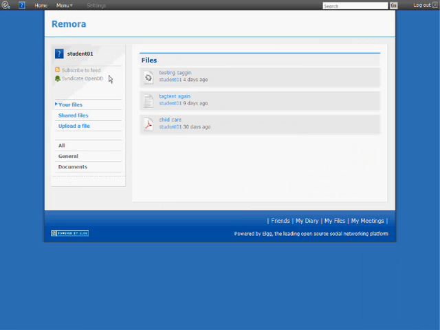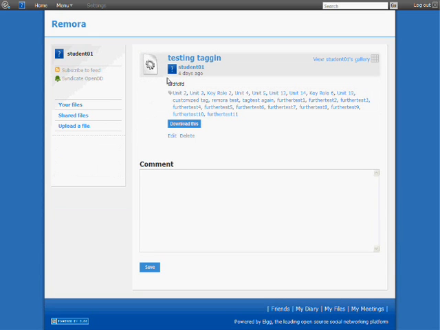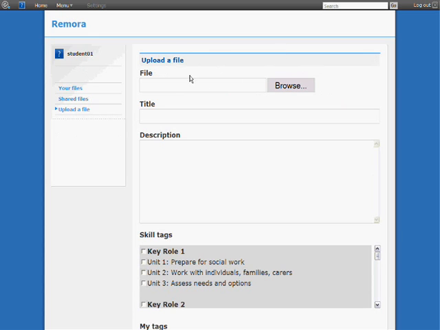So this shows all our files that are owned by us. If I click on one of them, it then shows you the description of the file, the name, any tags that have been selected, and allows you to download, edit or delete this file. Now though, we're going to upload a new file. So this takes you to the upload file form.